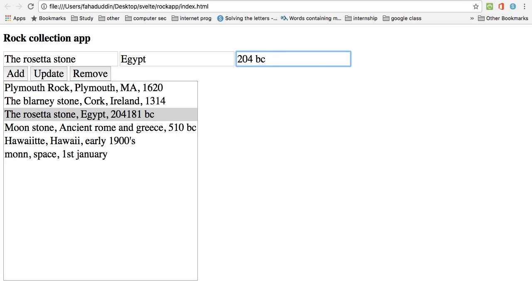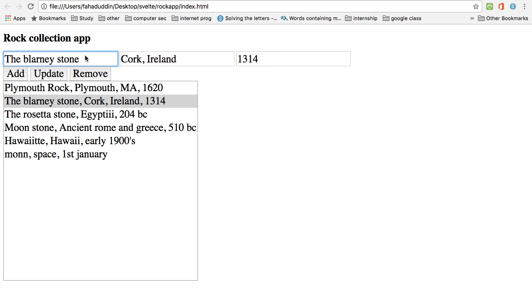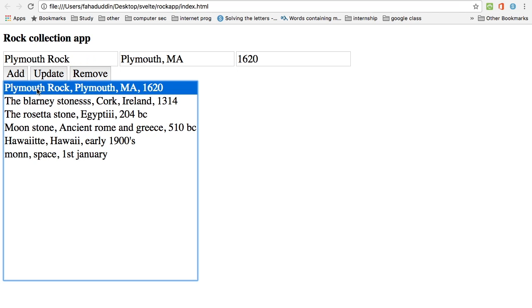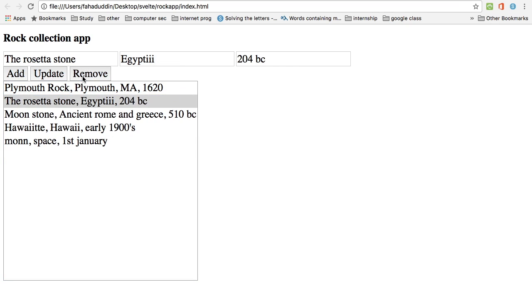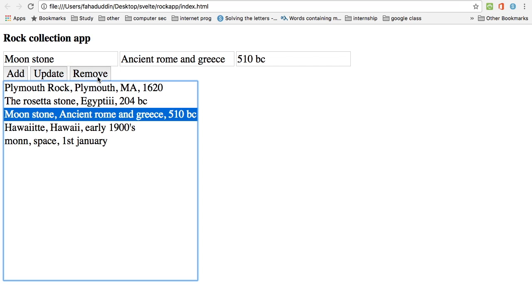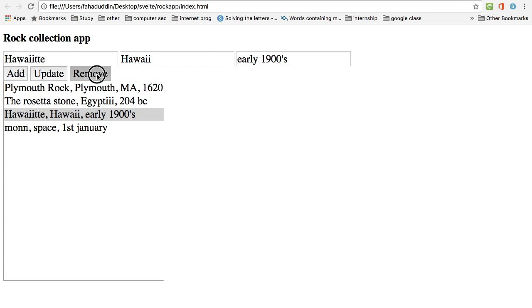Let's try to edit something else. Let's remove this, add some here, update, and it updated. Let's try to update the name, stones, and it updated. Let's try to remove it. It removes.